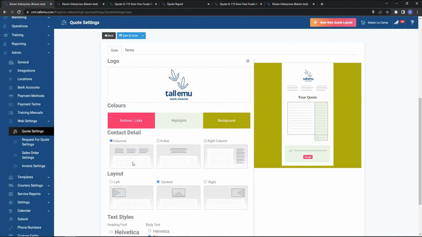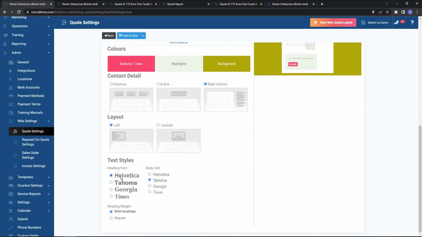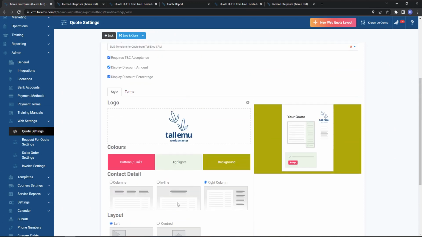I can also go and change how the information is displayed on the quote. So I might want this right aligned, and I can also have the layout sitting over on the left. I can change fonts. I can choose whether or not the headings are bolded, and all the time this little preview is updating with those details.